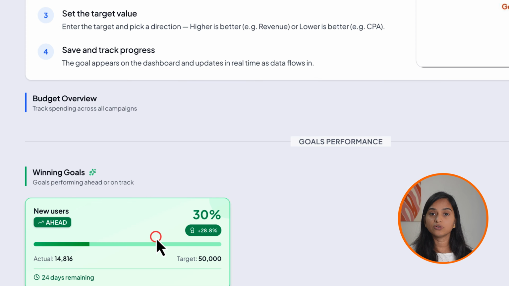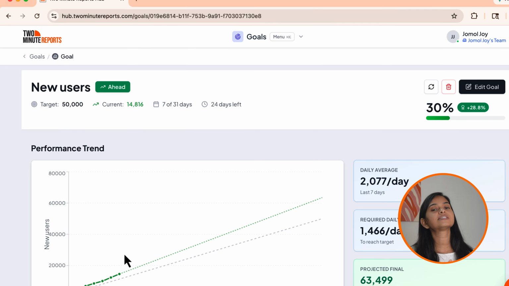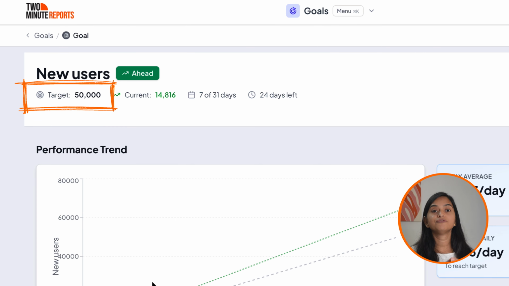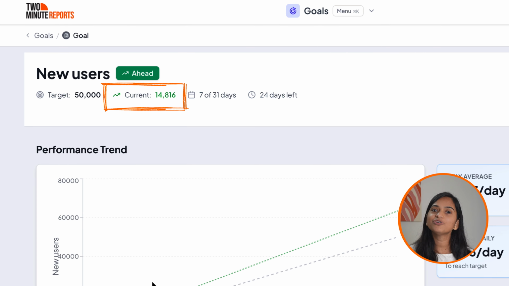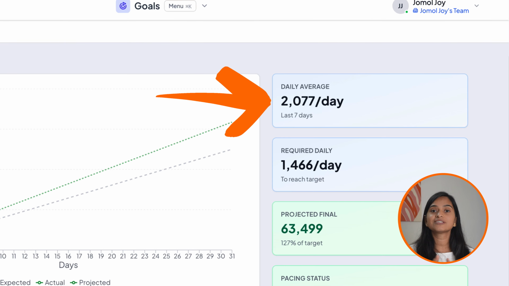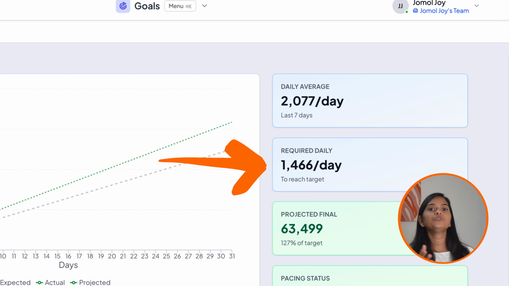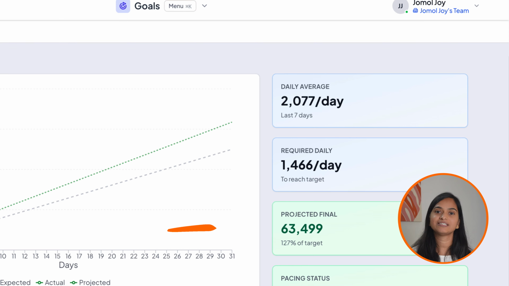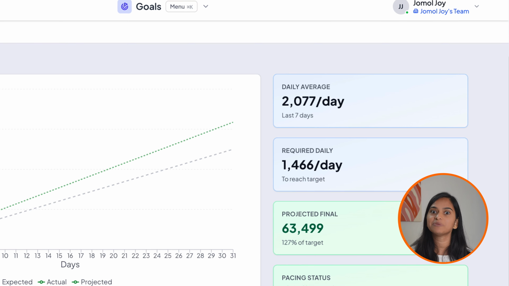Now click on the goal and look at this dashboard. It has everything. Your target, 50,000 visitors. How many have you got so far? How many days are left? You also see how many visitors you're getting per day, how many you need each day to hit 50,000, and where you'll actually end up by the month end.